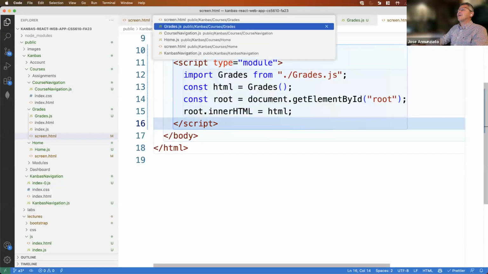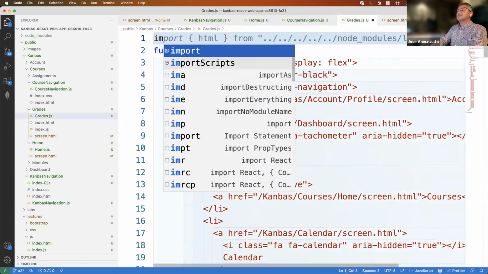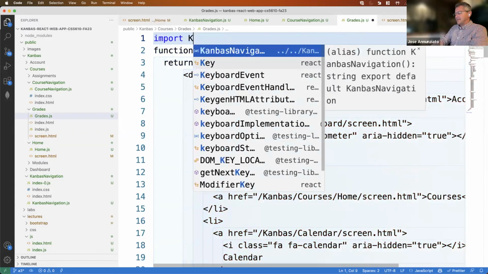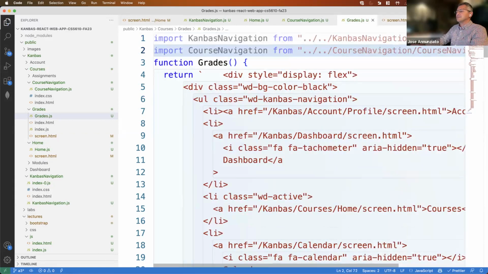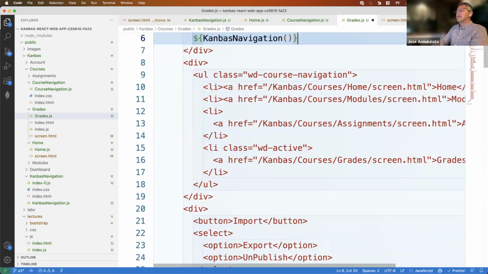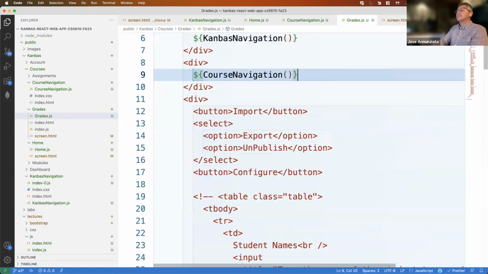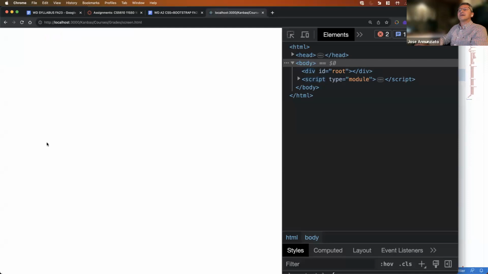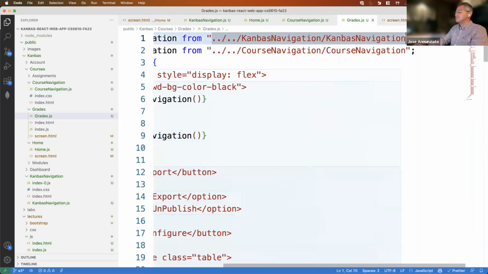And now in grades, I can replace my canvas navigation. So I can say import my canvas navigation, I can import my course navigation. And so I can now replace my UL here with my canvas navigation, and I can replace my course navigation like that, right? And I refresh, and it didn't work. Did I miss something? Yeah, I forgot .js here. .js and .js.